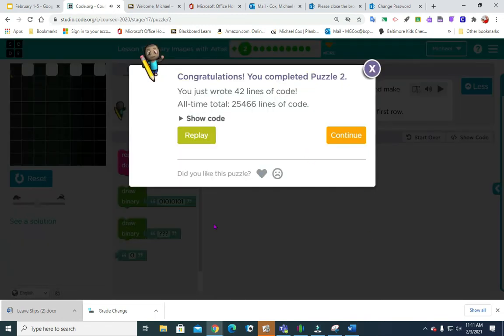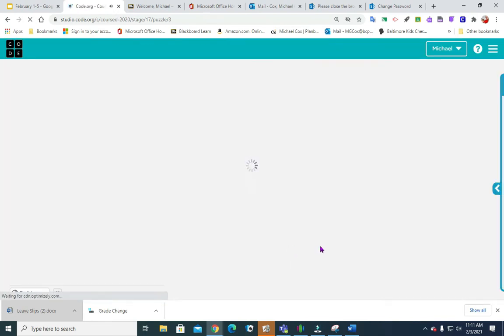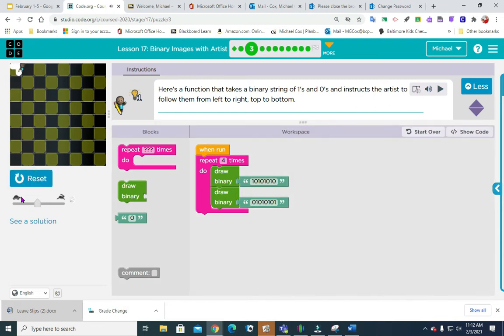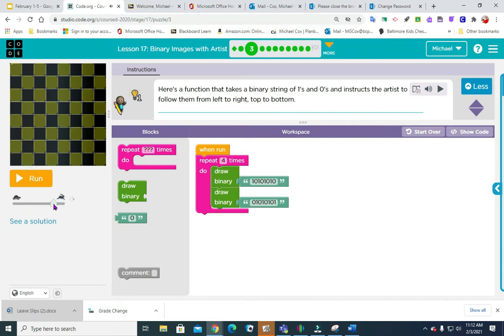Okay, very nicely done. Remember, you can pause this video to take care of any puzzle you want. It says here's a function that takes a binary string of ones and zeros and instructs the artist to follow them from left to right, top to bottom. So it looks like we're going to make a checkerboard. So I'm going to hit run. Hold on. I'm going to reset that and make it go a little bit faster than that.